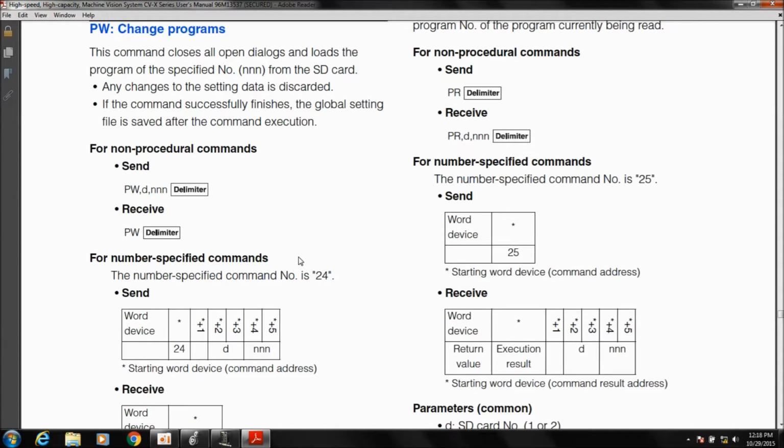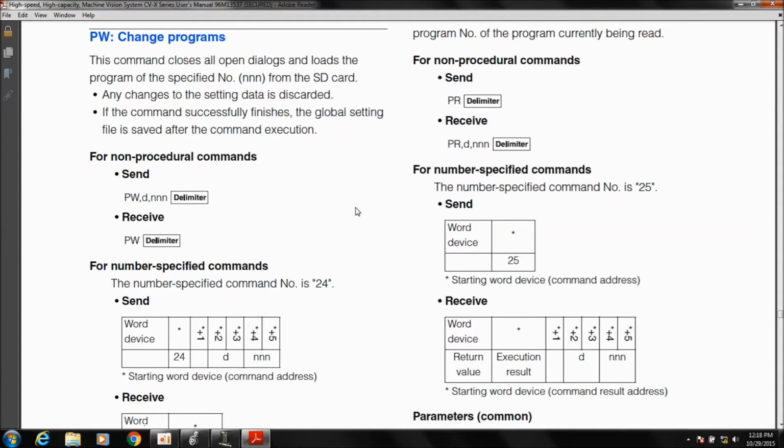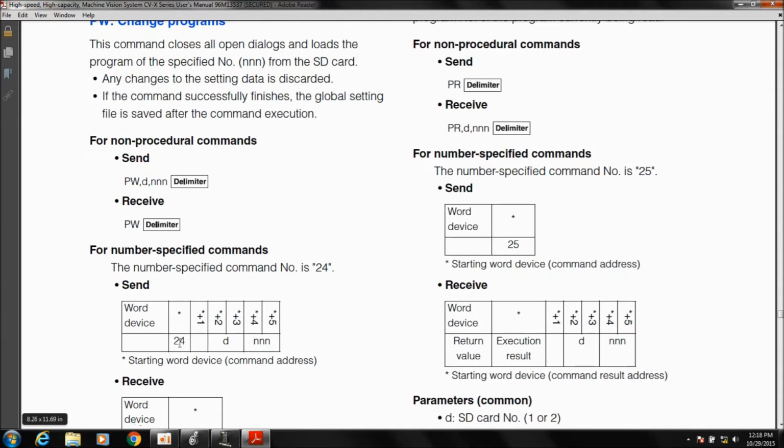I'm going to go ahead and show you the more detailed look at the PW command, which is changing programs. Again, you can see it's command number 24, and you can see it requires 2 command parameters. So here's the raw ASCII command, PW, D, NNN.